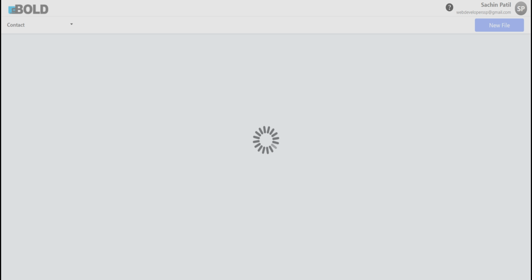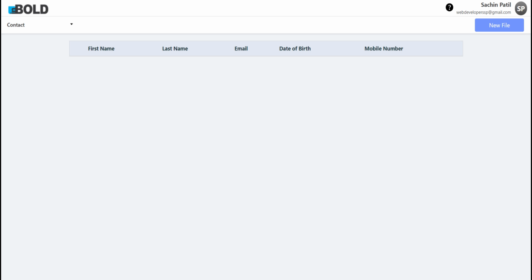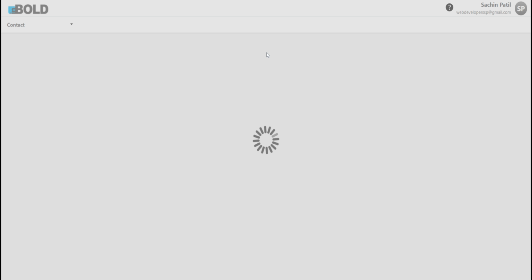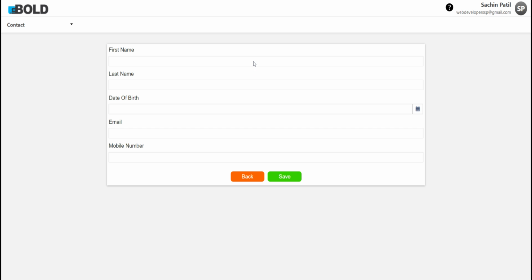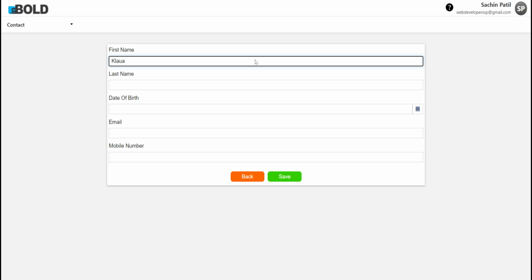So you see, once I did that, the entire look changed. Okay, I can see the contact here, and I cannot change because only one form is there. If I click new here, it asks me for data to be inserted. Let's see.